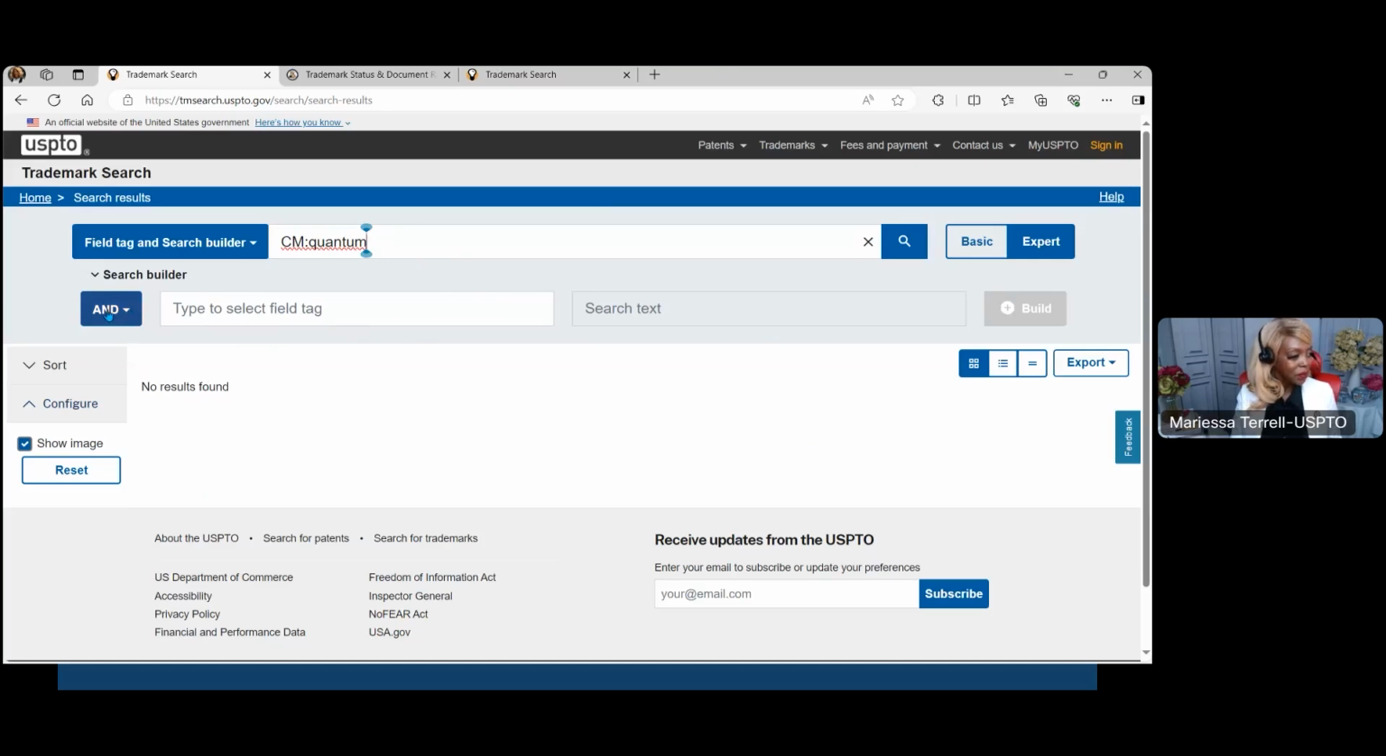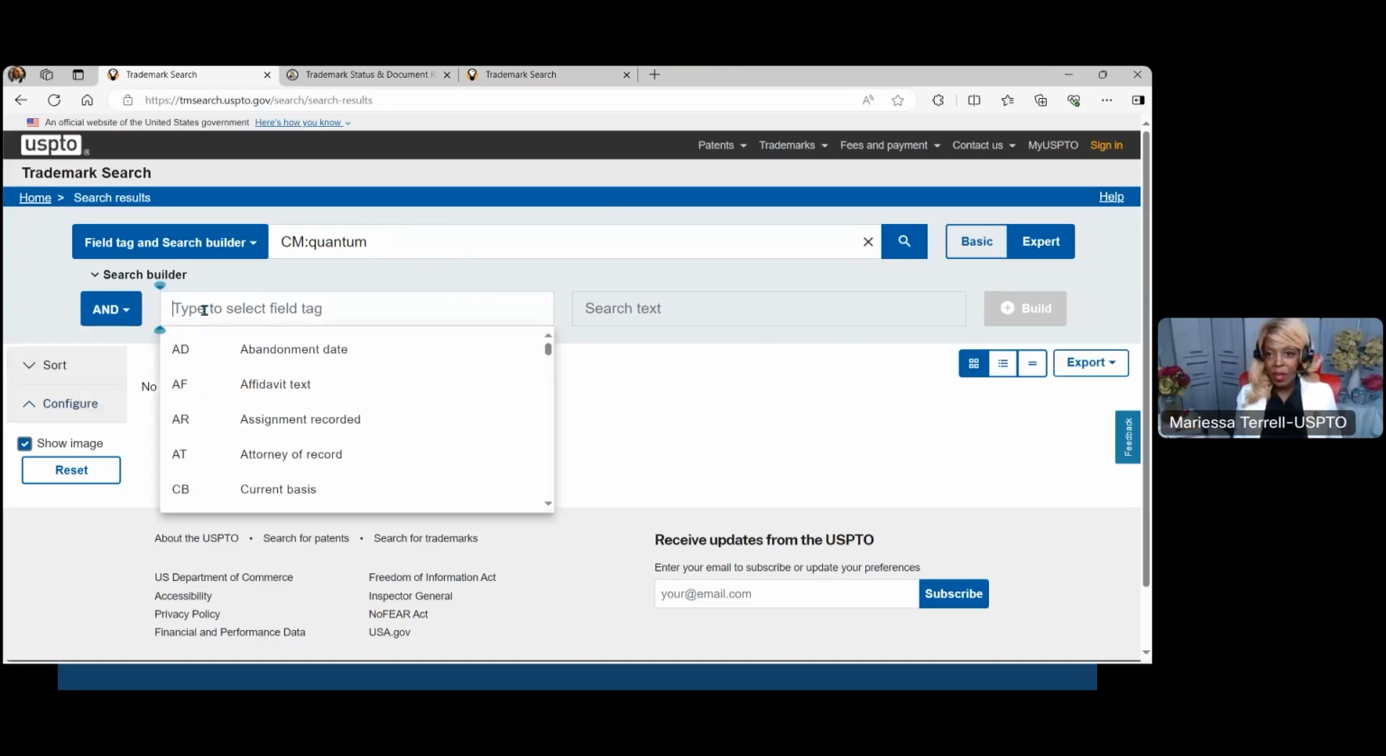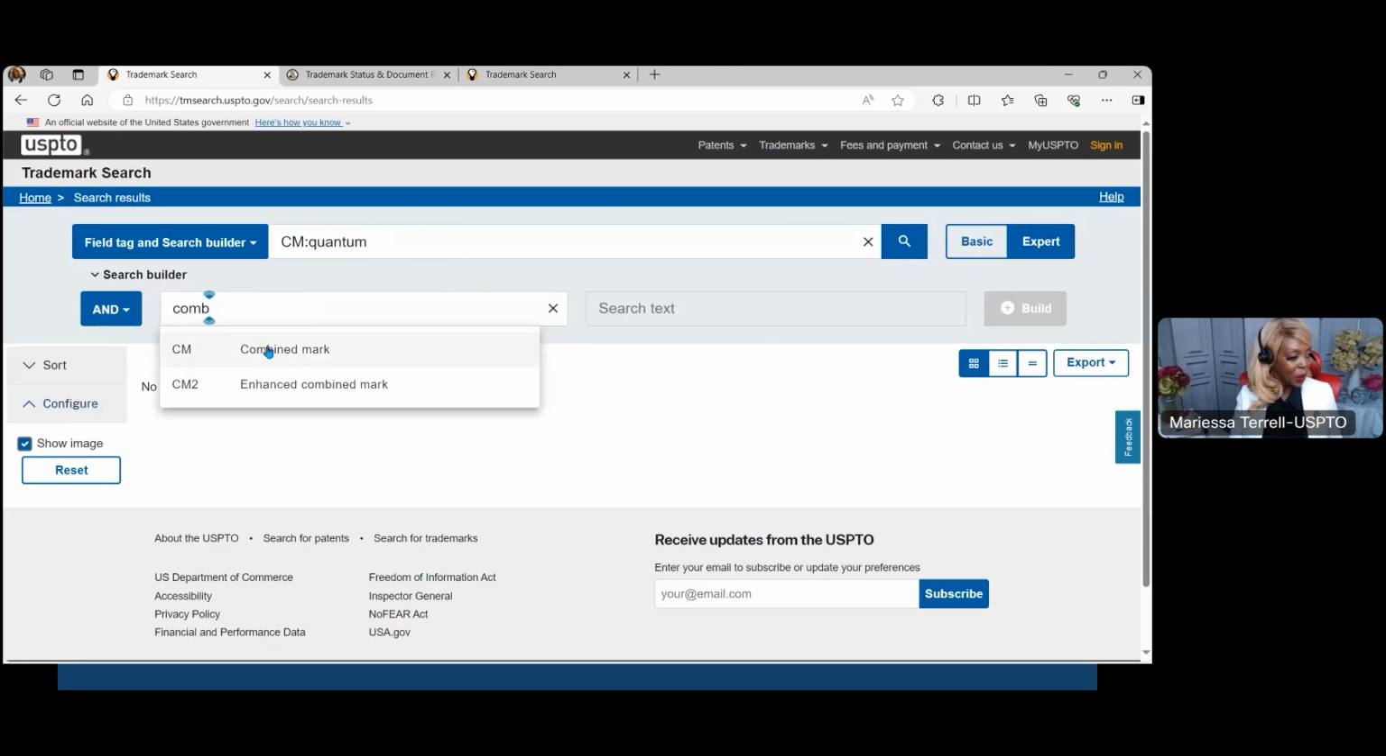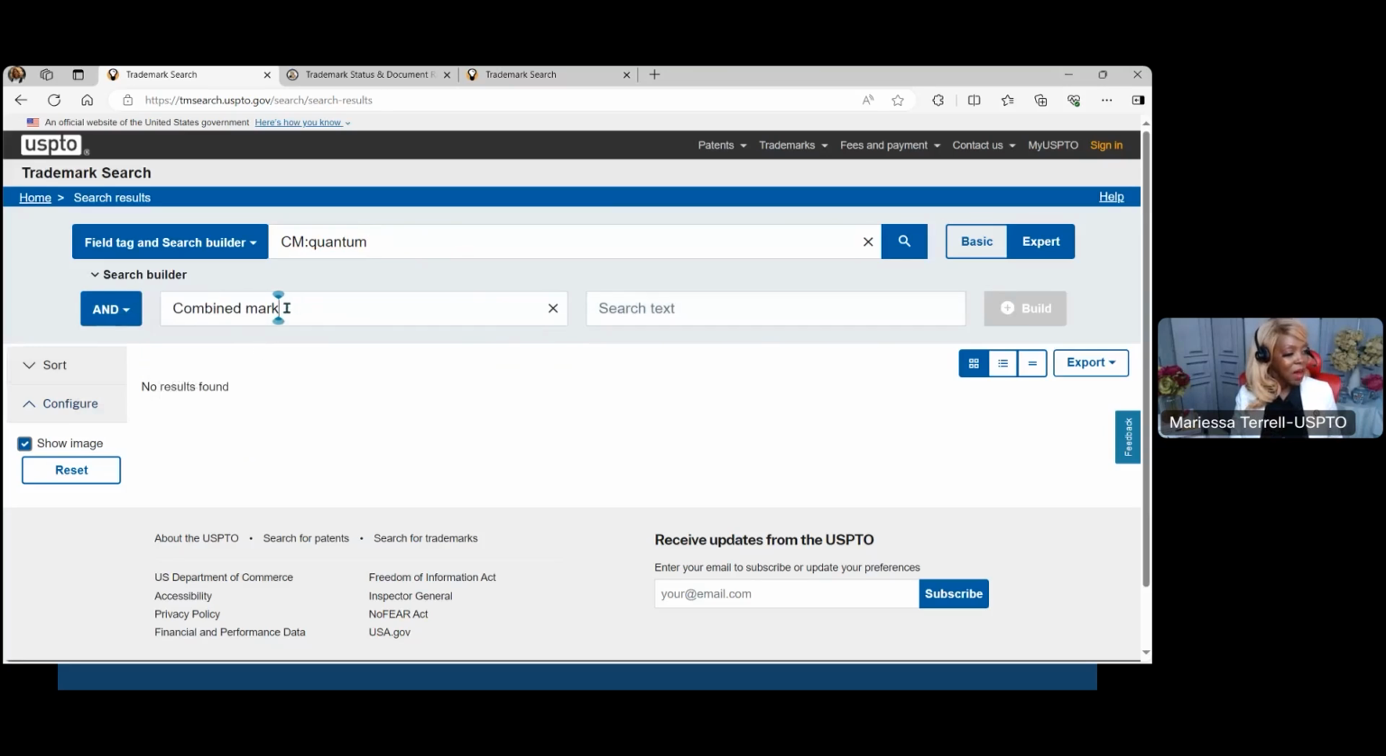Okay. I've got and selected, but I could also select or, but I want to keep and, and I'm going to now search the word leap again in the combined mark field. So I will type in combined mark, or I could also put CM. Then I would select the combined mark option. And now I'm going to type in leap right there. Okay. I'm going to spell it correctly, L-E-A-P, and I'm going to hit build again. And did you see what happened?